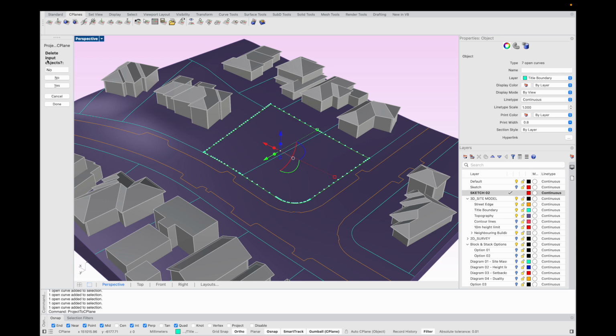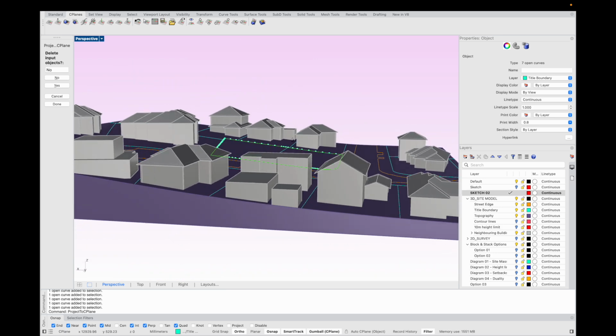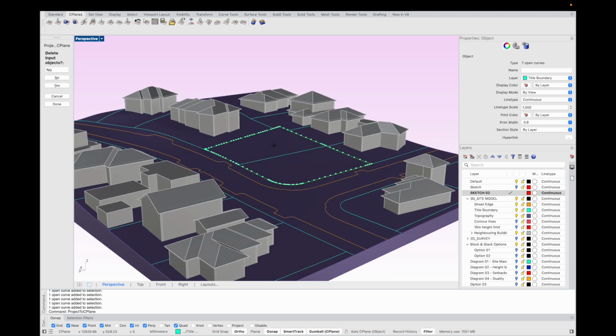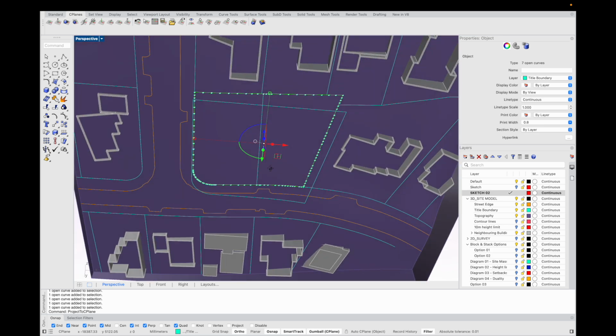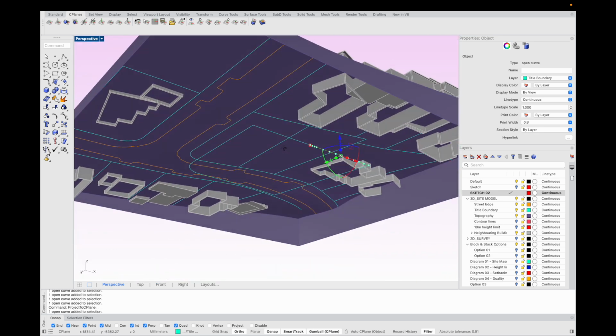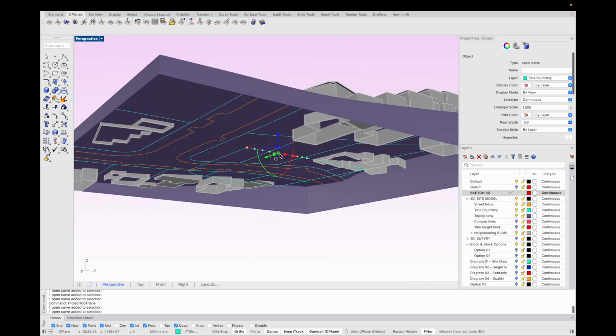Do I want to delete the input objects? Which means, do I want to delete these current curves that are sitting on this surface, which is, remember, a topographical surface, so it's got curvature in all directions. We want to say no, we do not want to delete that, we just want to make a copy of those lines. So I'm just going to click on done, and you're going to notice down here, we now have those lines that are basically smushed out flat on the ground.